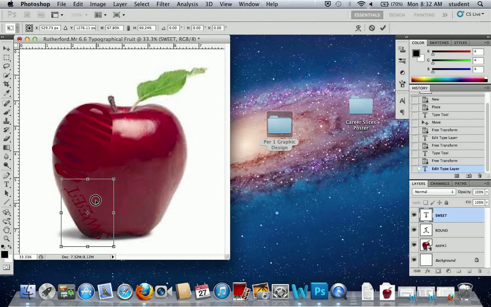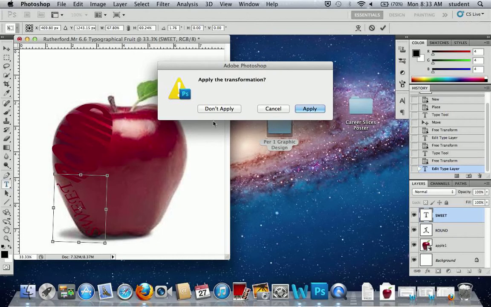There we go. So now I have it to where this is kind of matching up on the edge here. And if I want to get it to fit in the right spot, now that I've got it where I want it, I can select my text tool again.